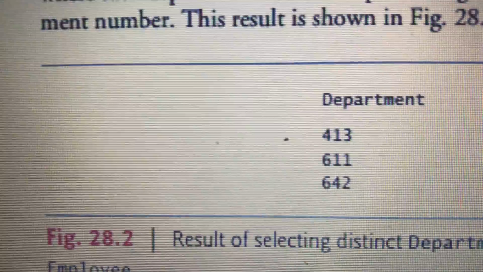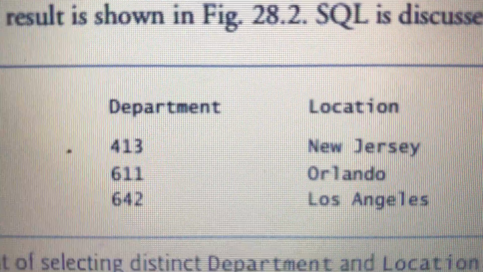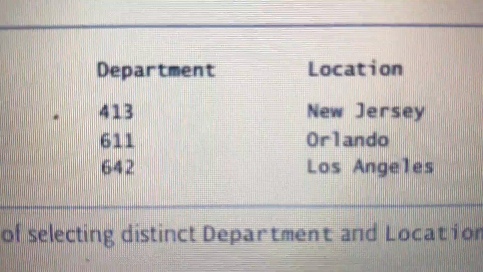This result is shown in figure 28. So this is the department and location.